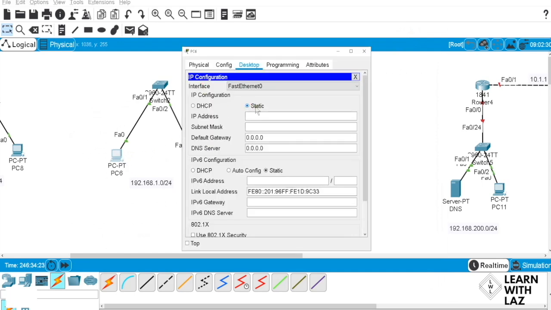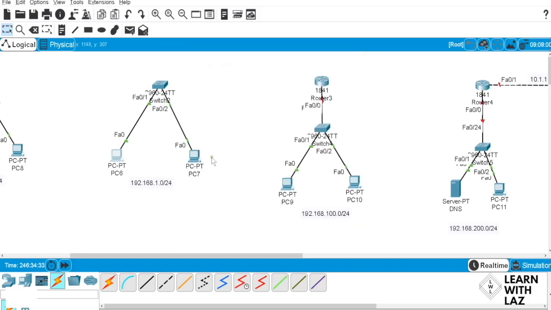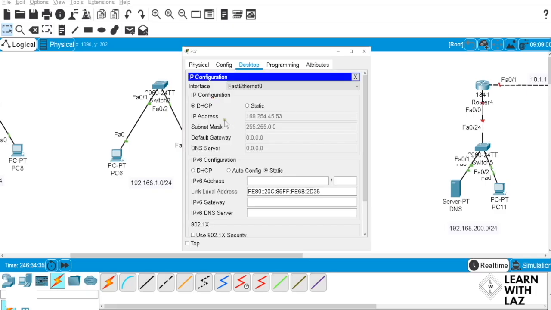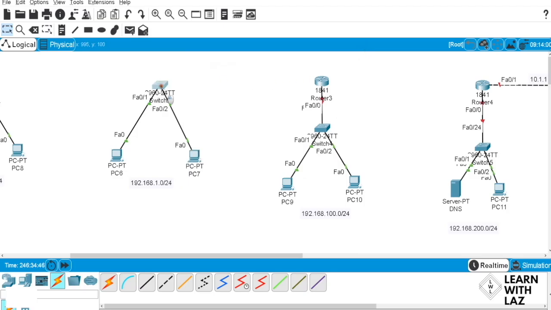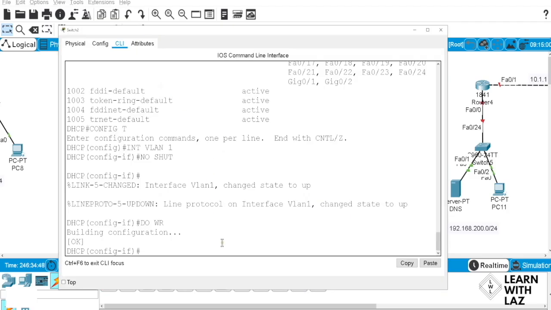Let's do that release, renew. Man, it's still not working. Why is it still not working? Why is that? See, look, it's taking time. Oh, no, failed again. All right. I got a sneaky suspicion.